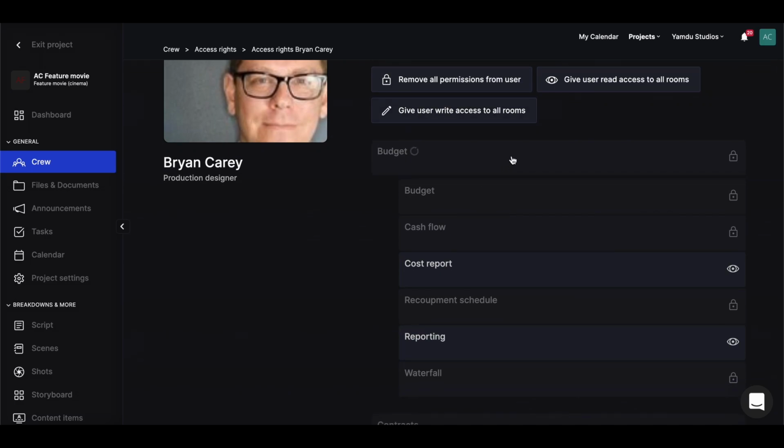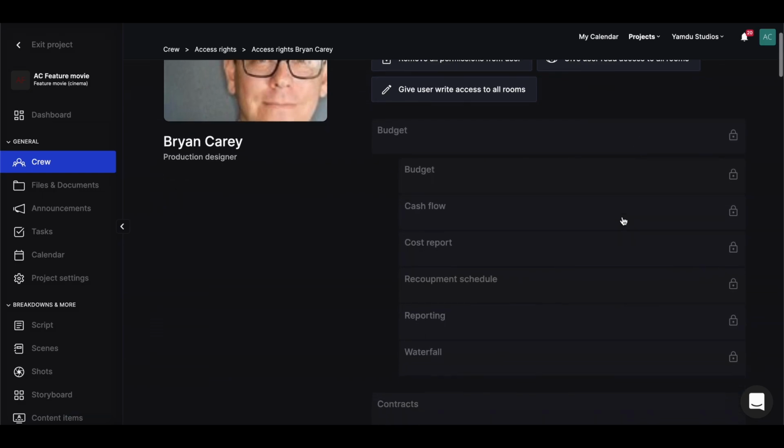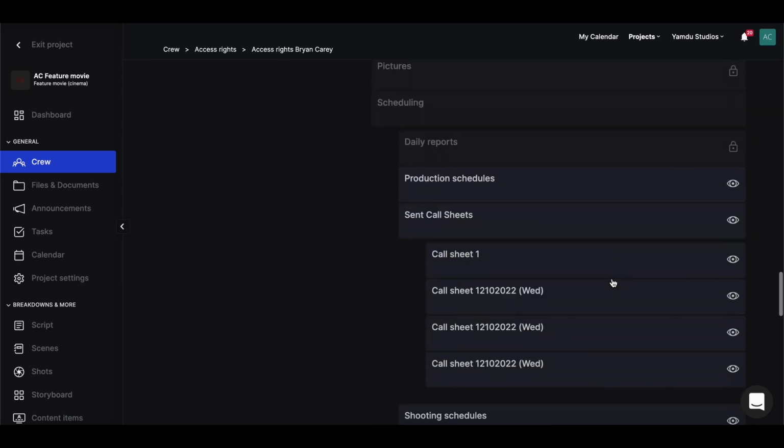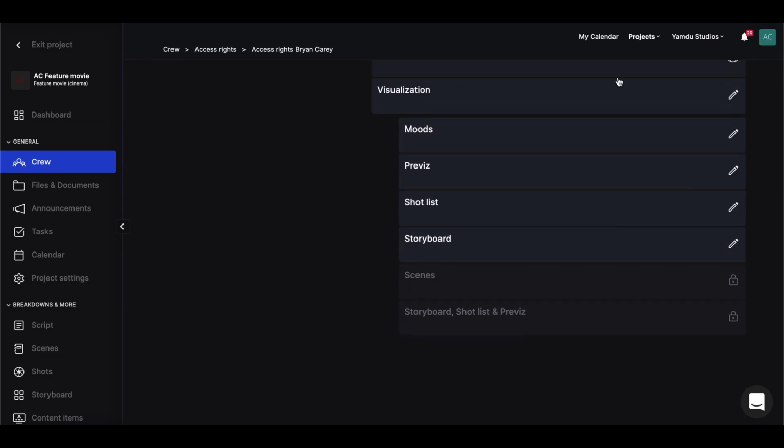But what we can also do is give them access to entire rooms, again using the icon function, or give them access to individual files or documents within a room. And really, we can go through all the rooms and documents found in Yamdu and manually set access rights for the user.